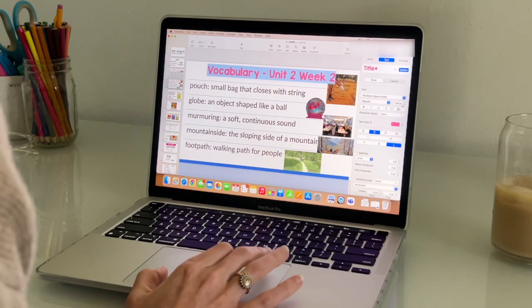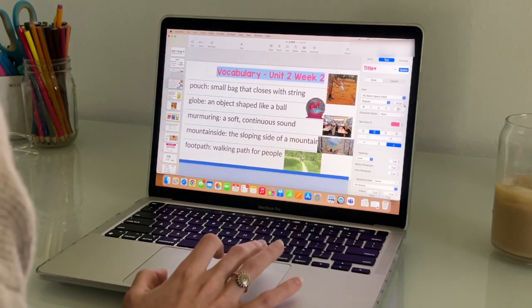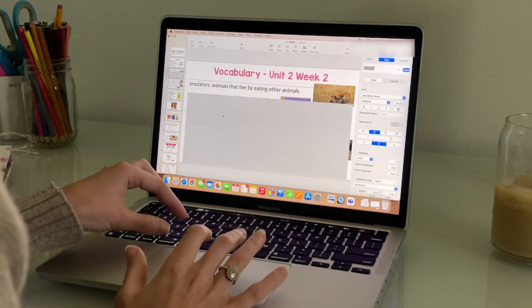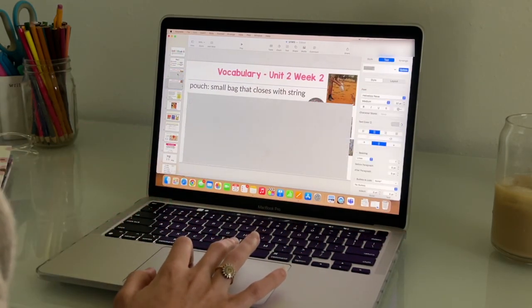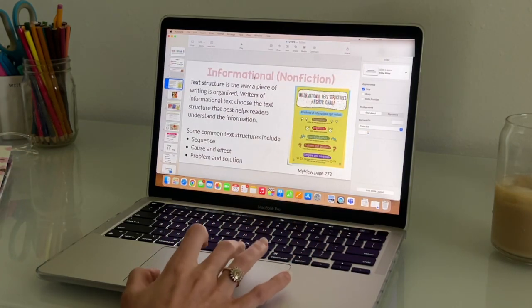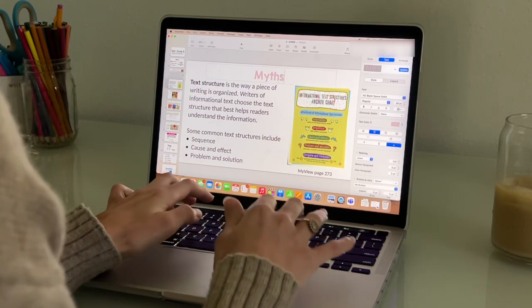Okay. So I'm going to go down a little bit in size because it's been too big on my desktop. And then I delete the blue box and add in the gray. Okay. So that's my vocabulary slide. Then we're going to go to our genre for the week, which is myths.